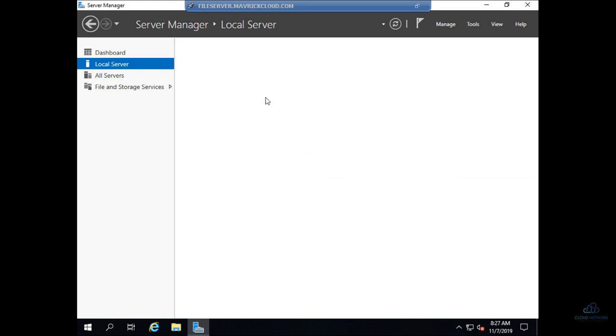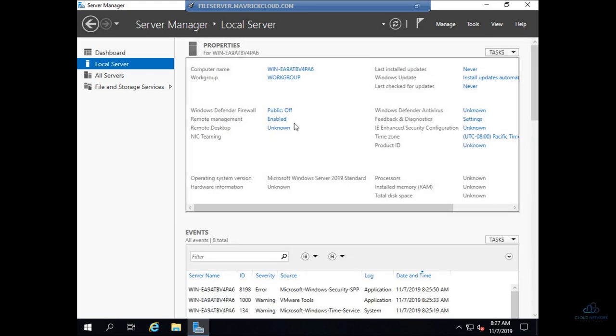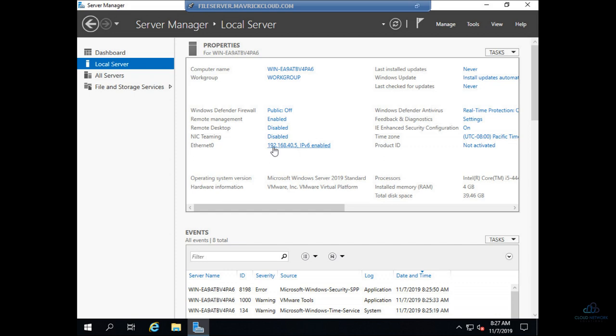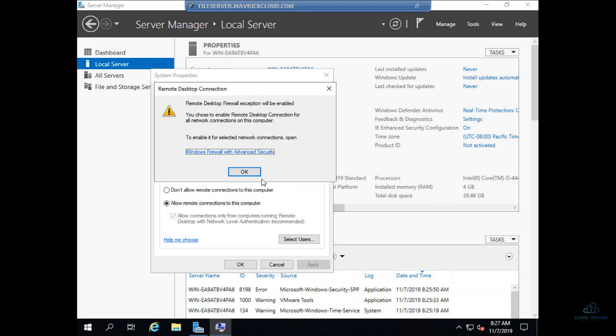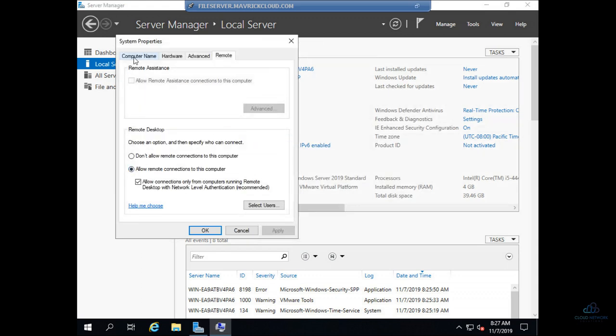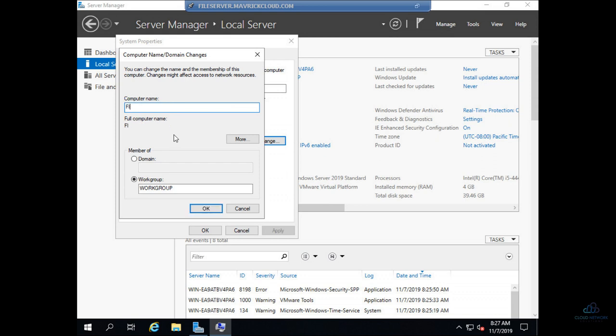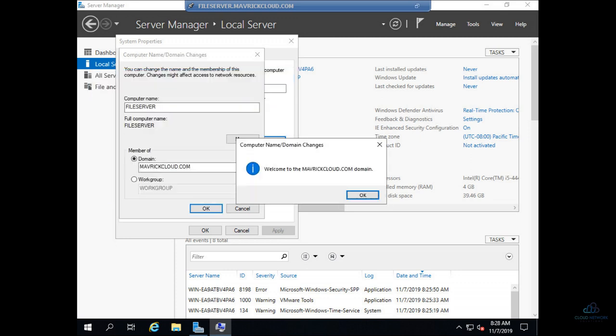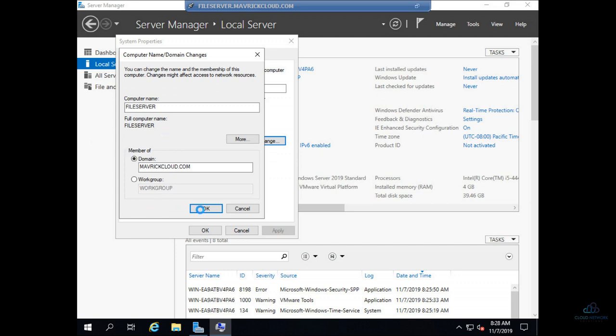What else do I need to do? Go to file server, local server. Enhanced IO settings, let me power off, which I don't really require as of now. And also remote desktop, just allow the remote desktop. Remote desktop is allowed. Computer name, what's the computer name? File server. Okay, the domain is .com. Okay, now use the username to join the domain. Yeah, it's done. The server has been joined to the domain.